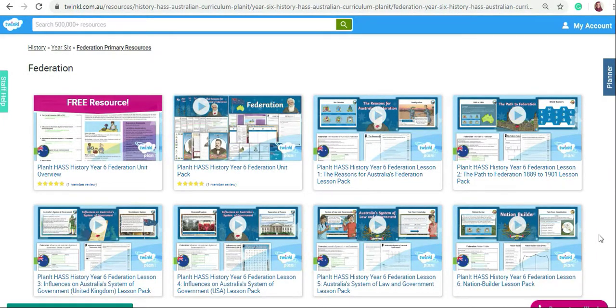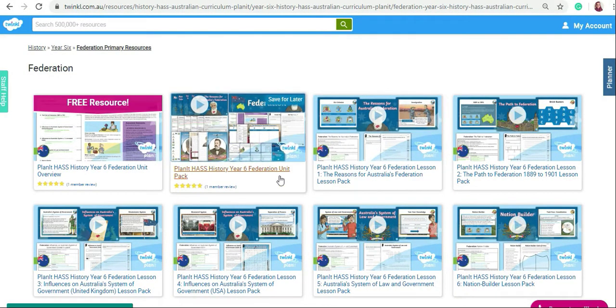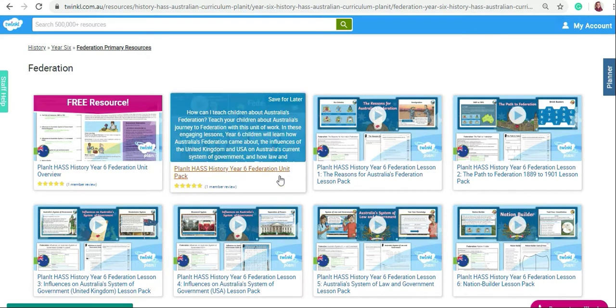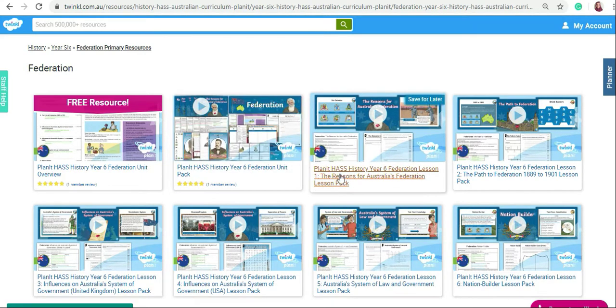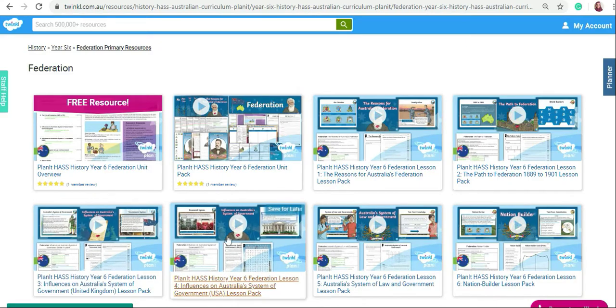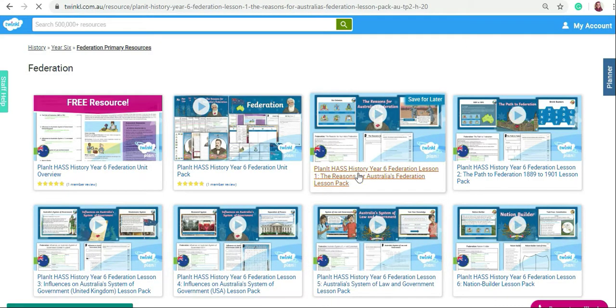So you'll have your different lessons and the relevant lesson pack. Let's have a closer look at one of our packs. So you can download it as a full complete pack, your unit plan, and then you can also download the lessons individually. So we'll have a look at lesson 1 today.